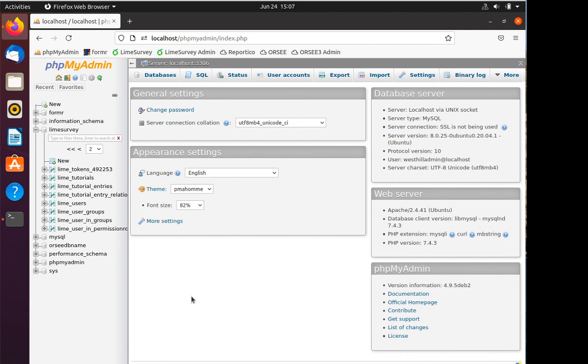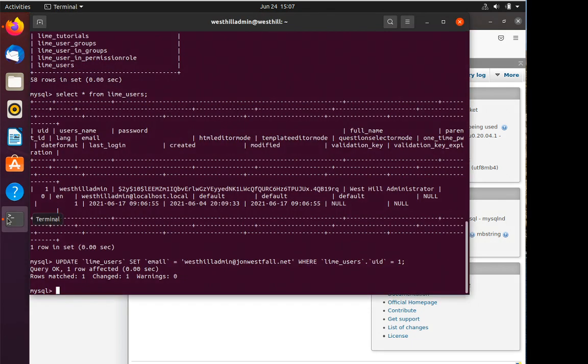But that's PHPMyAdmin. Hopefully this has helped you out if you've never used this tool before, and let you see that it's really just a nice pretty front end to something that can be a little bit ugly at times, the actual command line SQL interface.